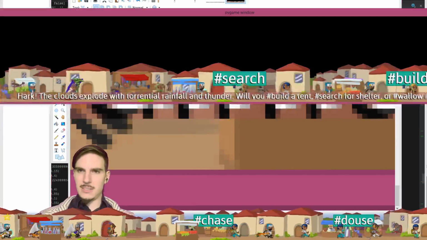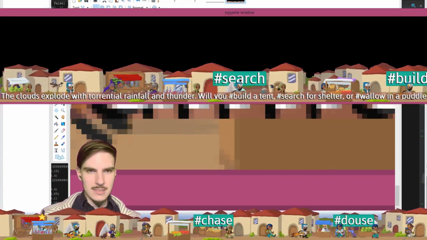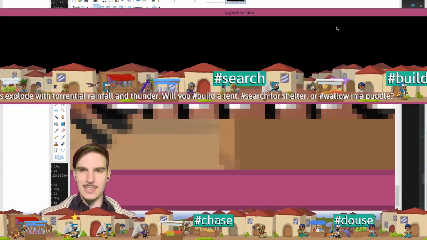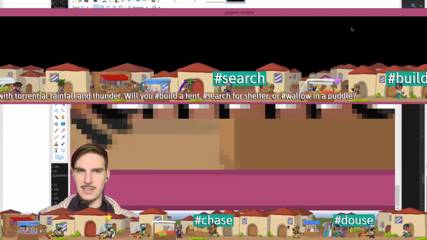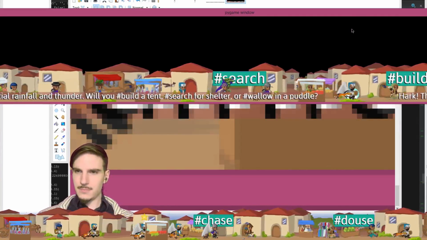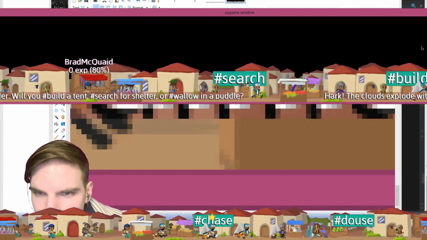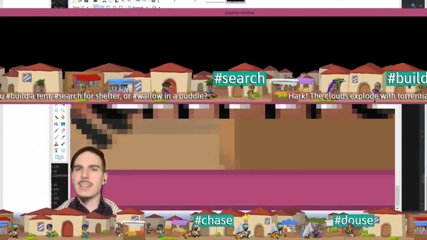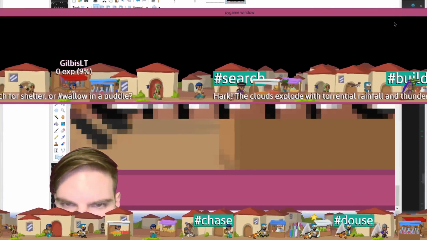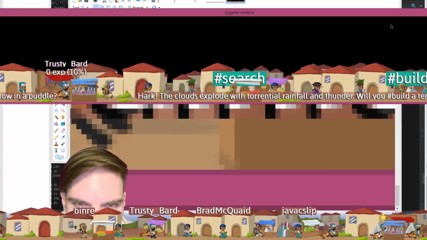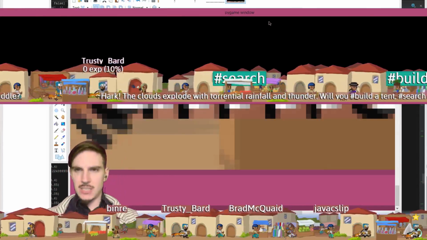Actually, wait. Is there a lowercase g anywhere in this text? No. It'd be convenient if there was. Oh, there's a lowercase p. That's better than nothing. Oh, wait, it's actually getting cut off. Wait, what? That's weird. The lowercase p is actually getting cut.